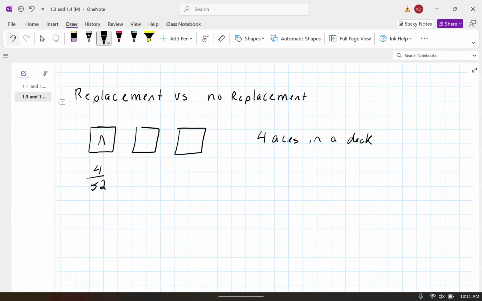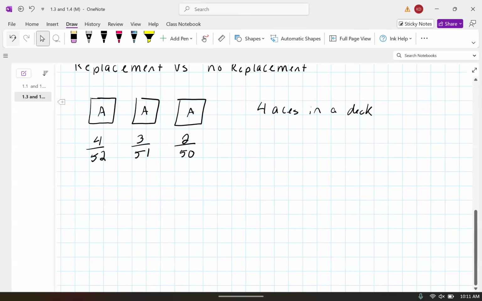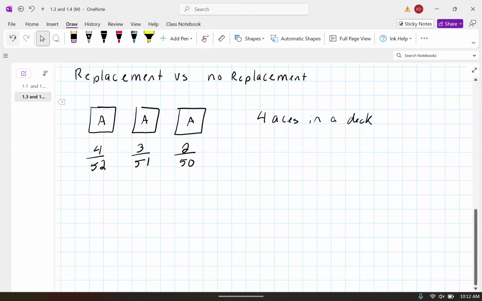So if our first card was an ace, the probability of this one being an ace is, there's 3 left out of 51. And we want that one, there's 2 left out of 50. So if we don't replace our items in the population, the probability changes of the next thing being selected. With replacement, the probability is always going to be the same. The thing to worry about here is if you select the same thing twice, you can't always have the same people in your population.